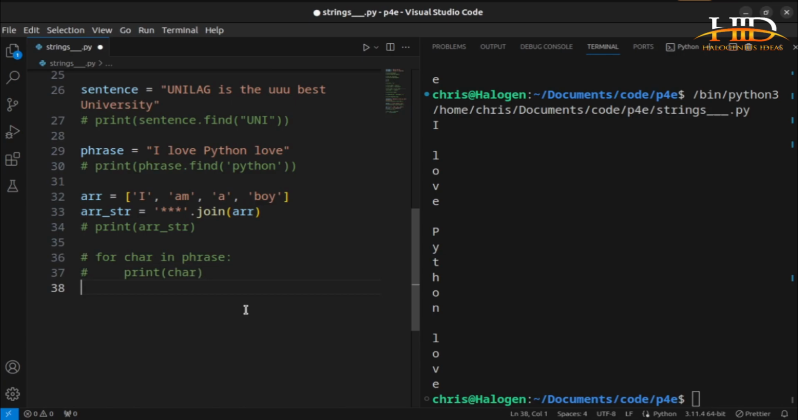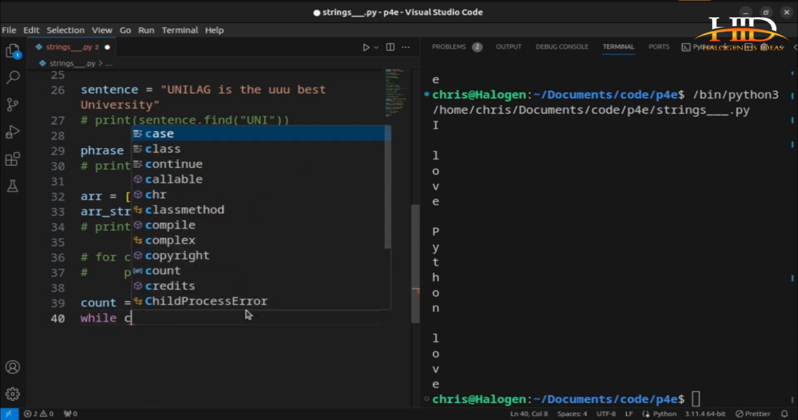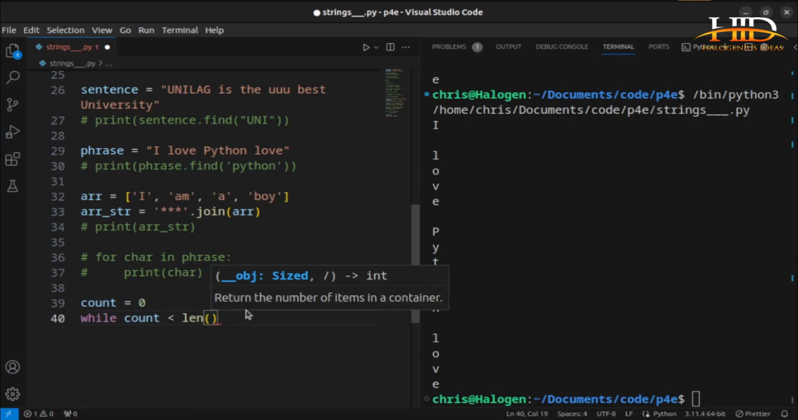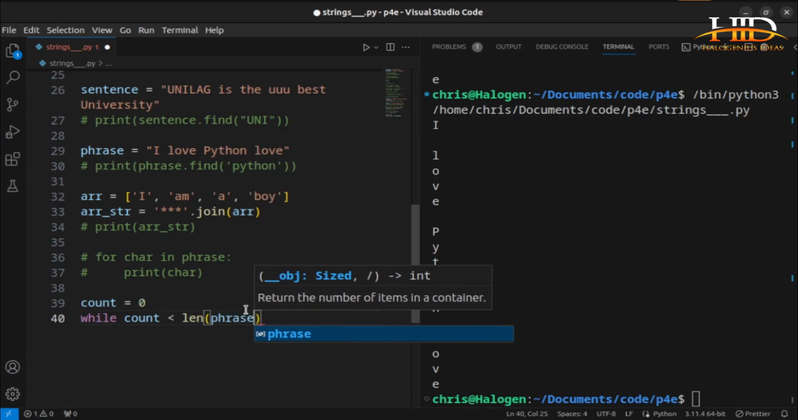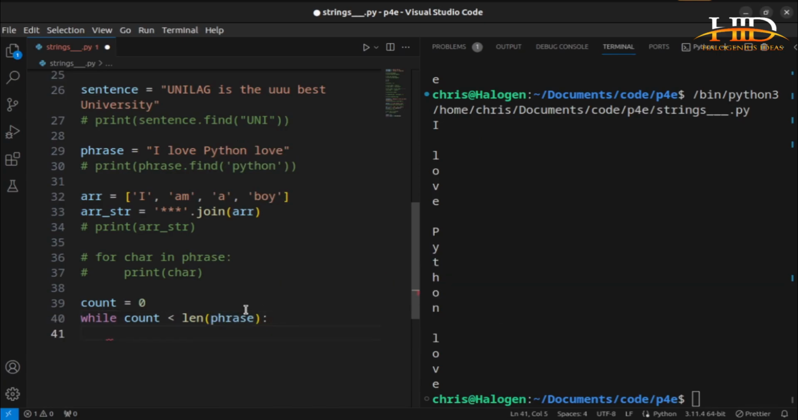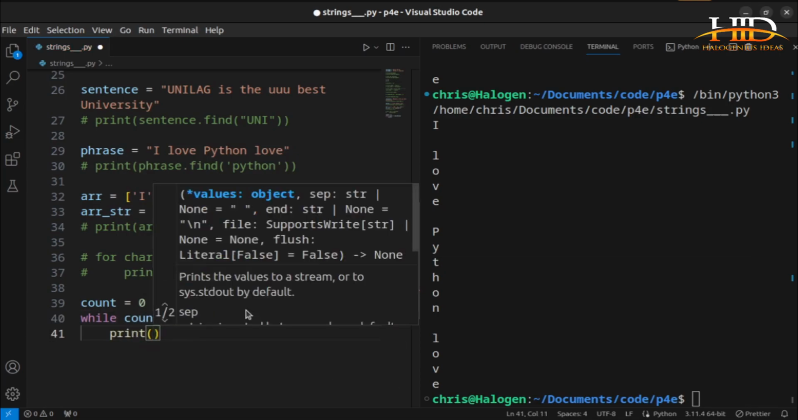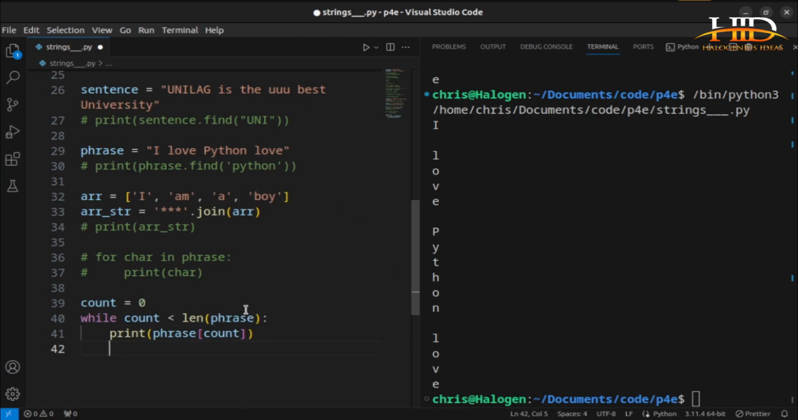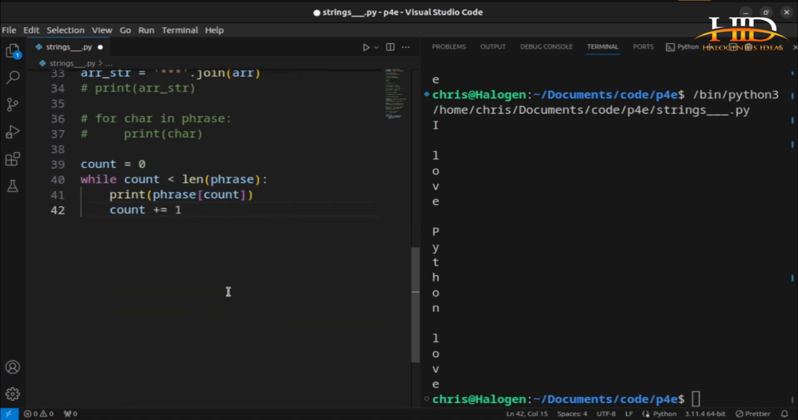If I want to use a while loop to do the same thing, it is very simple. How will it work? I can do something like count equal to 0, then while count is less than the length of the phrase. Don't forget, I have to remove 1. Okay, no, it should be like this. Then you print the phrase indexing count, then don't forget to increment your count, count plus equal to 1. If not, you run into what we call an infinite loop. Don't worry, we'll discuss it.